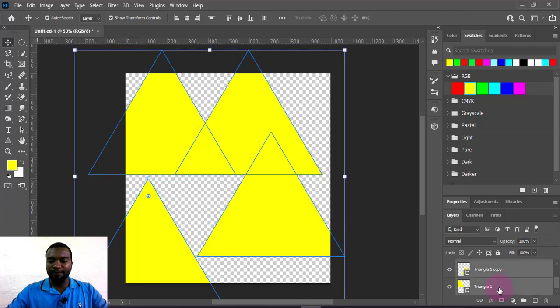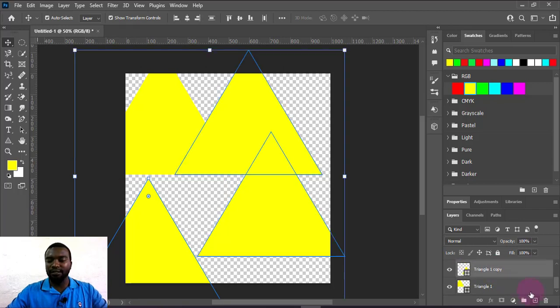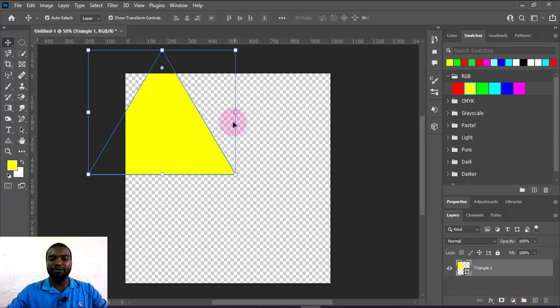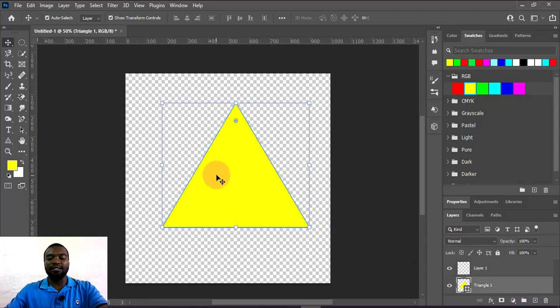Maybe if I want to delete all of them, what do I do? I'll select this one and come and click Shift and come and choose this one here. Then I just press delete. Majority of them will go. Only the one that will remain is the one that will have a layer there. So also I can delete this one here.